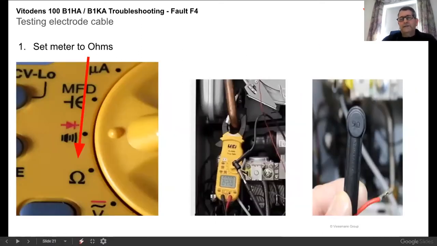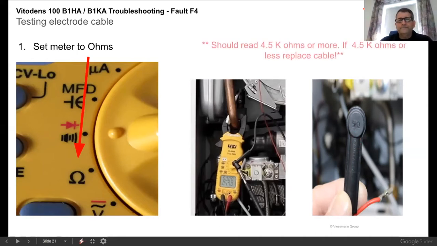Next, we want to test the wire itself. As you can see to the far right, I have the boot off the flame sensor here. And right on the flame sensor boot, it tells you it's a 5K ohms resistant cable. Inside here, there's actually a resistor in there that can go bad. So to check this, you're just going to go from one end of your cable to your other end of the cable, and anything below the 4.5, they say replace the cable.